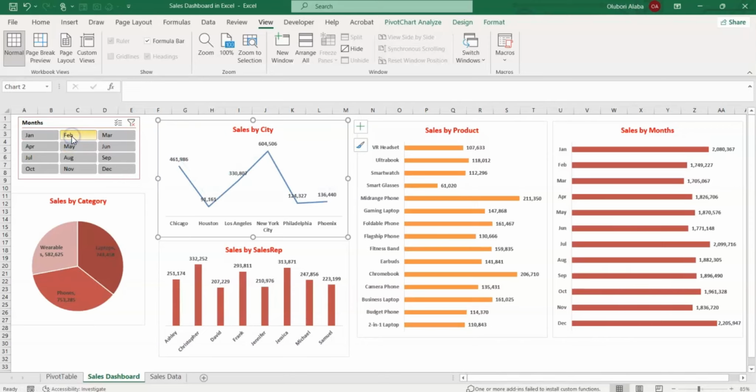So stick with me. The process is actually very simple, and I'm going to drop this file in the description so you can download and follow along.